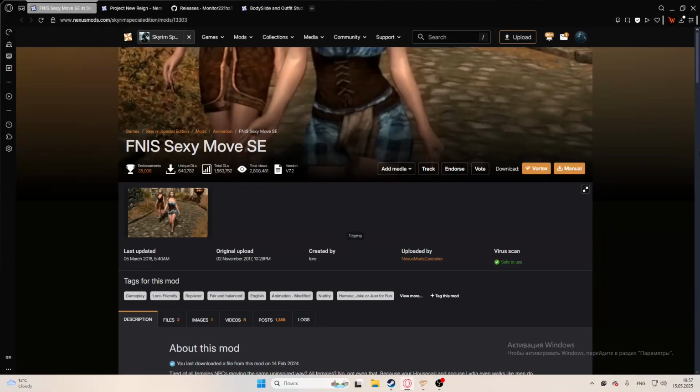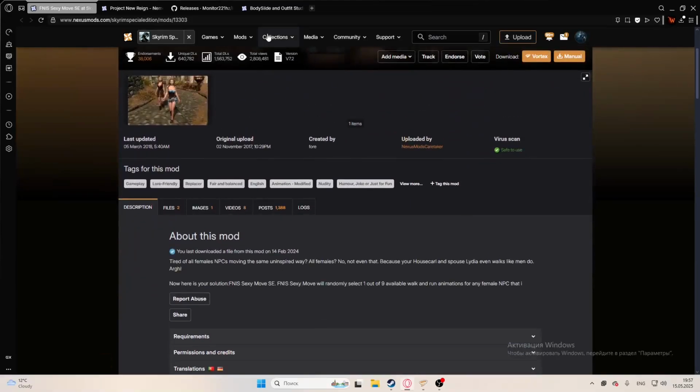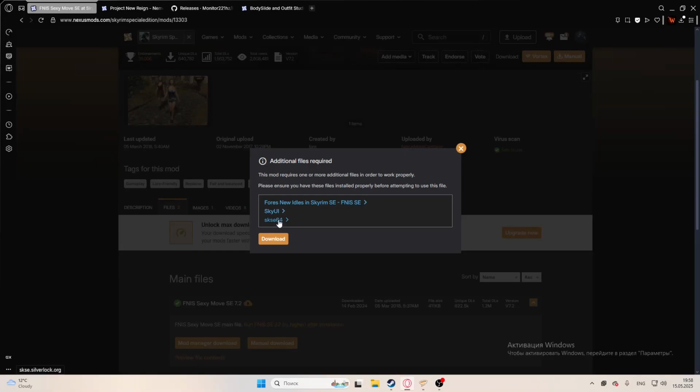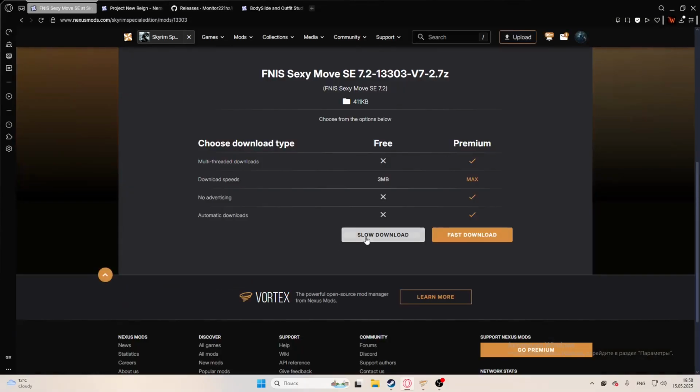FNIS Sexy Move. If you want your characters to move more sexy, you know. That mod is supported by another framework which I'm going to show you right now. But let's download that right now. We need SKSE 64, SkyUI and FNIS. But as that mod is supported by 2 other frameworks, we just download it first.